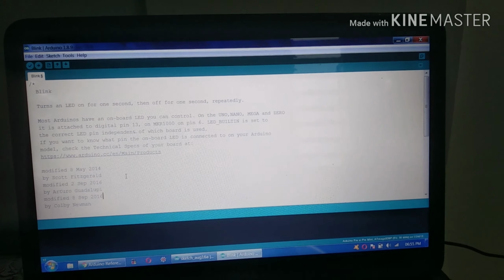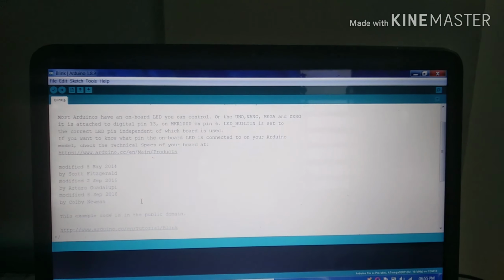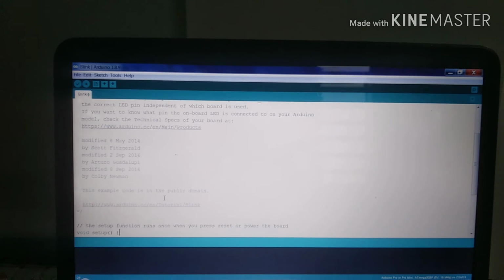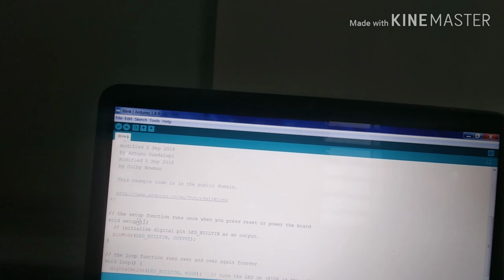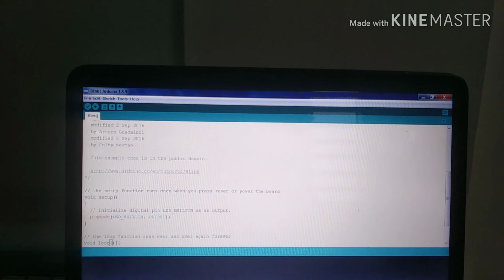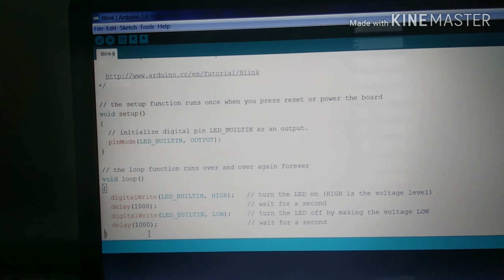So I am using the Arduino Nano board because the Arduino Uno is costly and its size is big, but the Arduino Nano is cheap and its size is small. The other functions and the IC used in the Arduino Uno and Nano are the same. So I recommend all of you use the Arduino Nano. And here is the programming part of the Arduino for the blinking program.